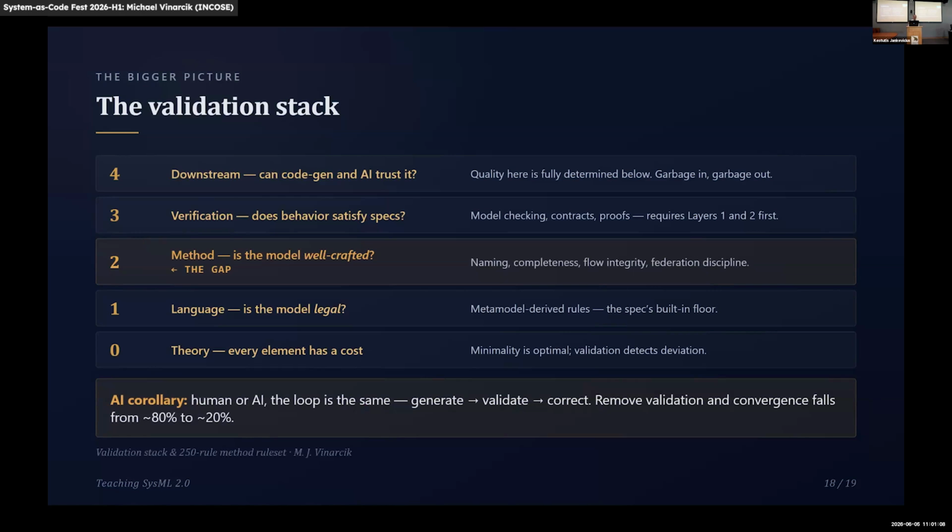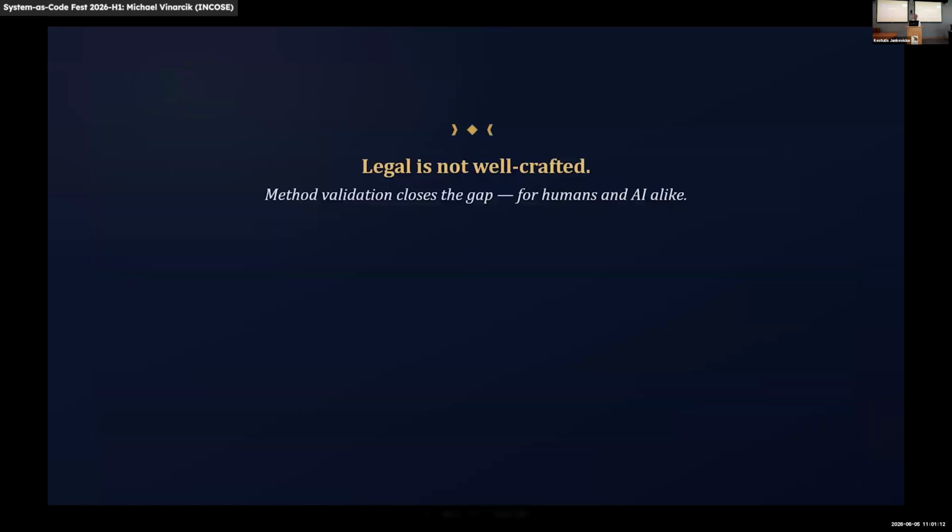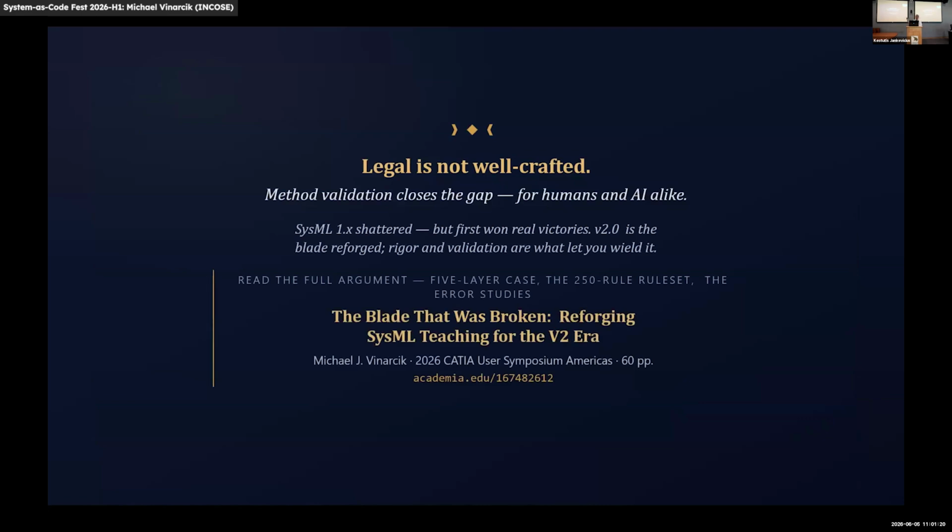And so with that, legal is not necessarily well crafted. We need to make sure that we have validation to close the loop for humans and AI alike. And I think we're going to do a lot of really good work going forward in SysML 2. So this is the paper on my academia site. Lots more content showing a lot of gibberish in English translated to SysML 2, and I think you'll find it interesting. So I invite you to go take a look at that.